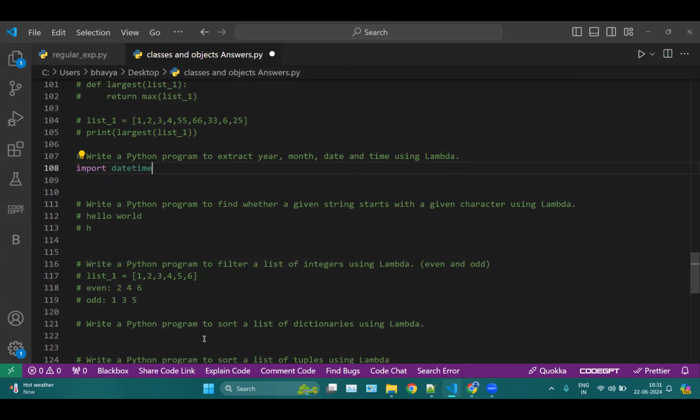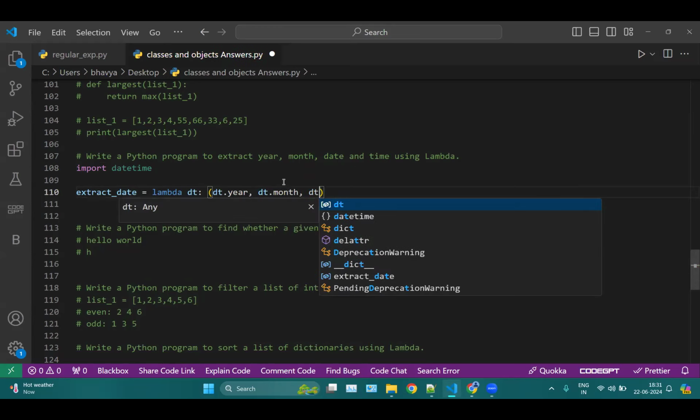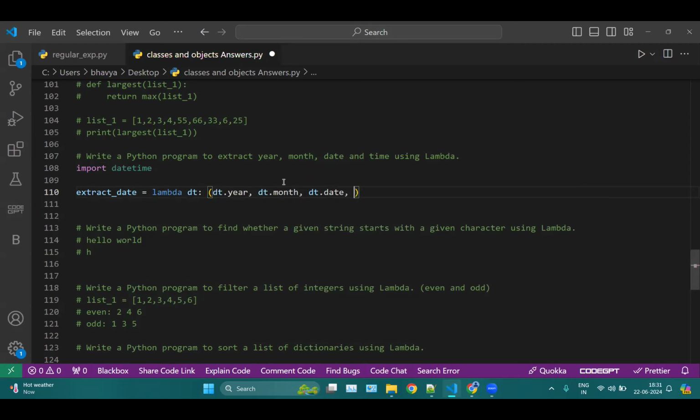And here we have to use a lambda function. So what we can do, we can use extract underscore date. This is my variable, and this will use lambda. Here we are creating another variable dt, datetime. Now this is going to extract dt dot year, comma, dt dot month. Simple. Now, comma, dt dot date, comma, dt dot time.